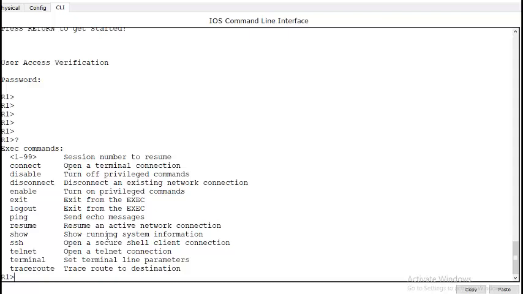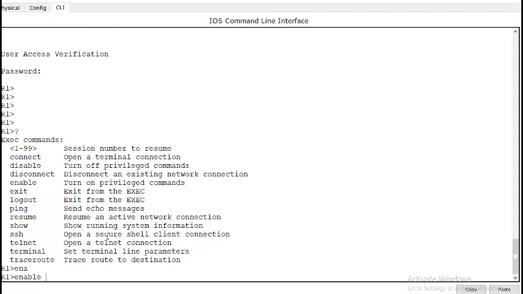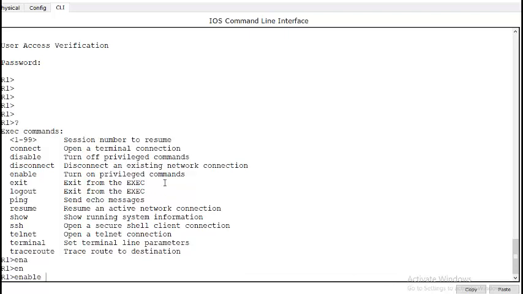Now to get into the next mode, called enable mode or privilege mode, you type enable. See, there's only one command starting with EN. That is why even if you type EN and hit enter, it is okay. It understands that I need to turn on the privilege mode, meaning it'll take you to the next mode. Or if you press the tab button, it autofills, because there is no other command starting with EN.